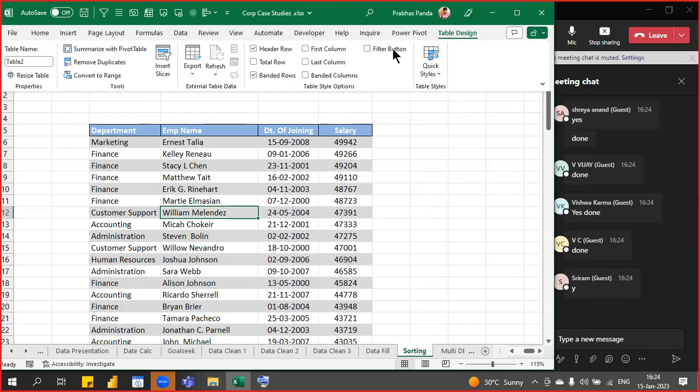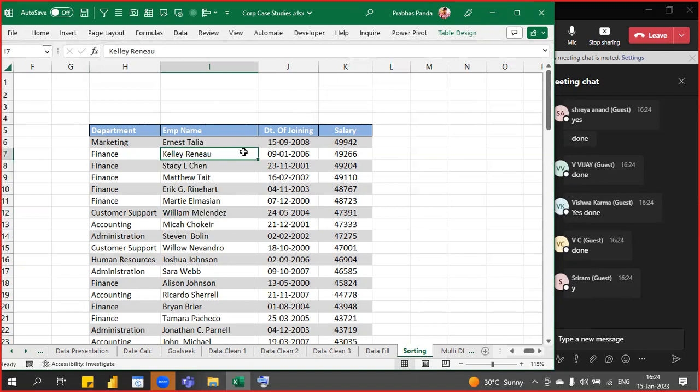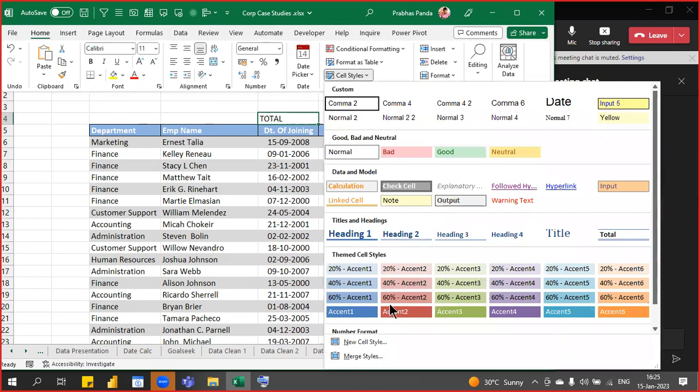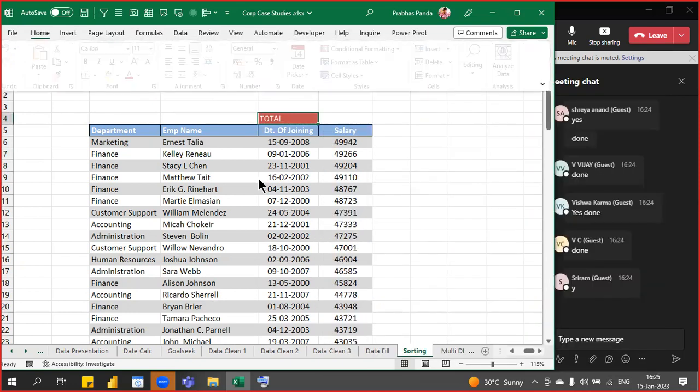And the moment you have deactivated the filter button, this will seem as if a generic table data formatted something like this. Now, keep your cursor above the date of joining cell and type a text named total. Total. You can color that cell for better interpretation.